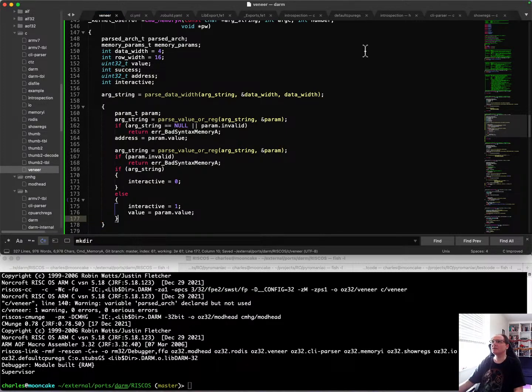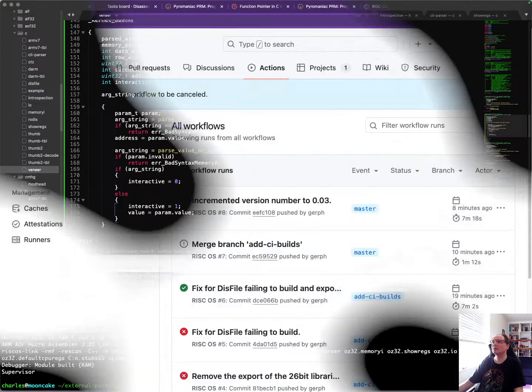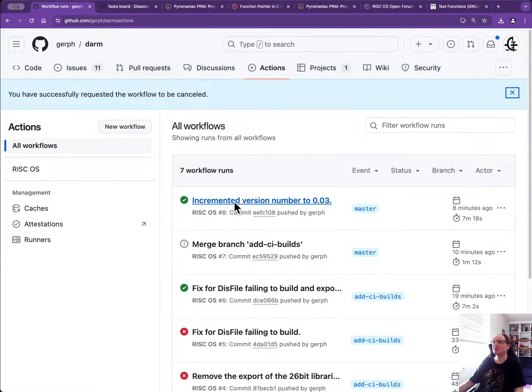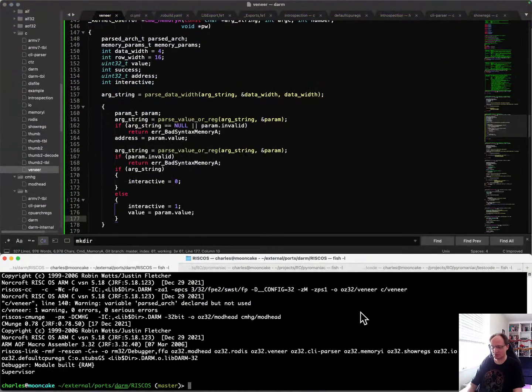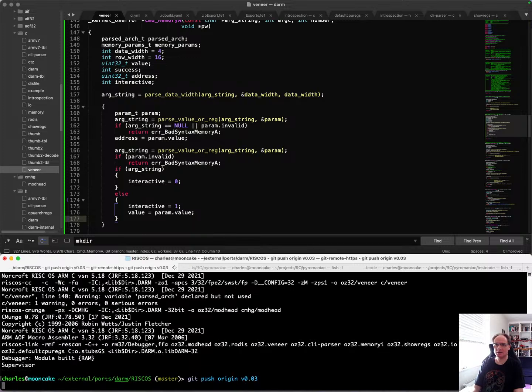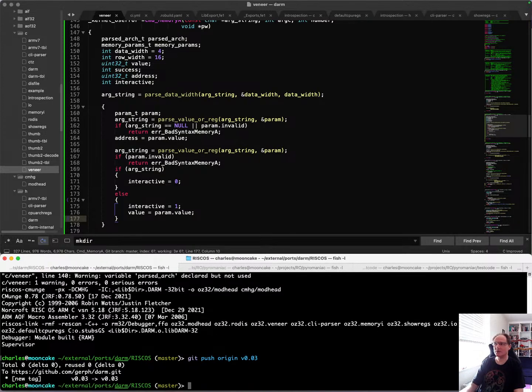Okay, let's have a look at our build and see that the build worked. Incremented version number 3 looks good. So I just need to push the tag now. Origin v0.03. That'll push the tag, and I think that generates another workflow as well, because that is actually doing the release. There we go.